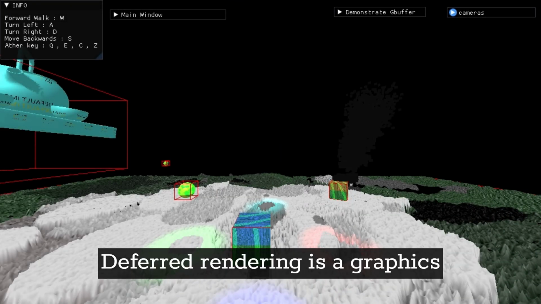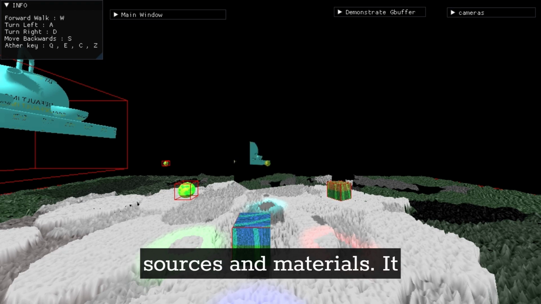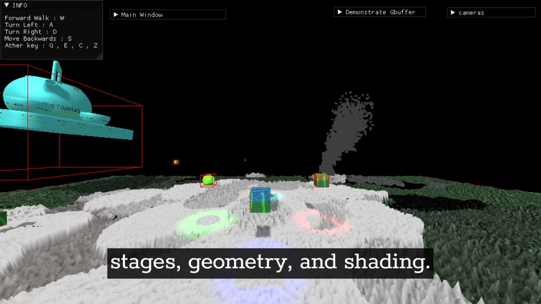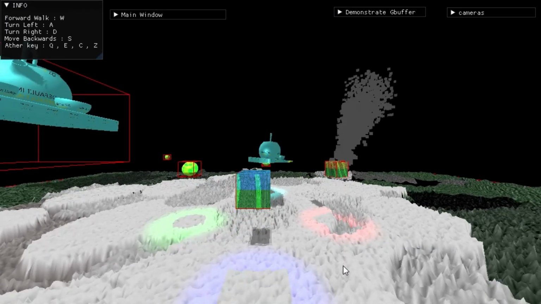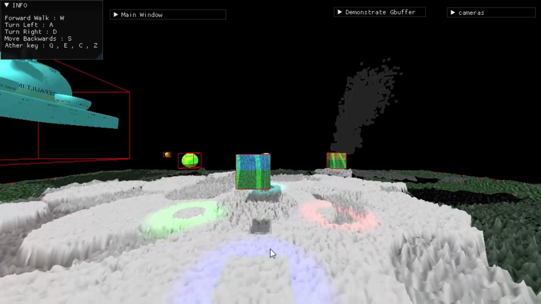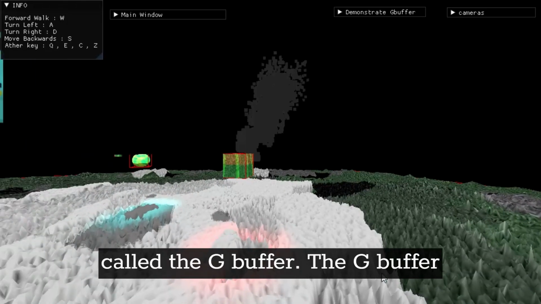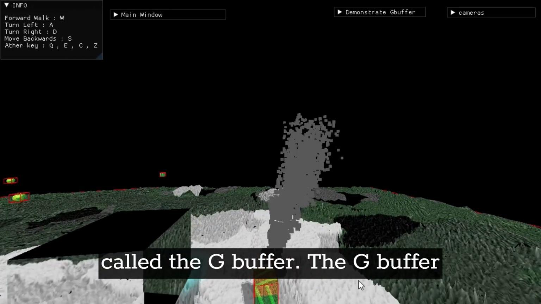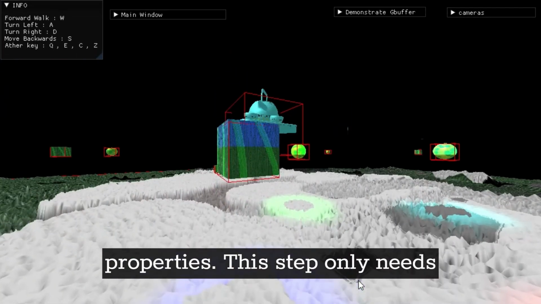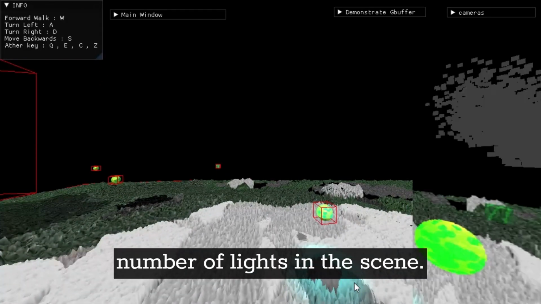Deferred rendering is a graphics technique used to efficiently render complex scenes with multiple light sources and materials. It divides the rendering process into two stages, geometry and shading. During the geometry stage, the scene is rendered into an intermediate buffer called the G-buffer. The G-buffer stores pixel information such as position, normal, color, and material properties. This step only needs to be performed once, regardless of the number of lights in the scene.